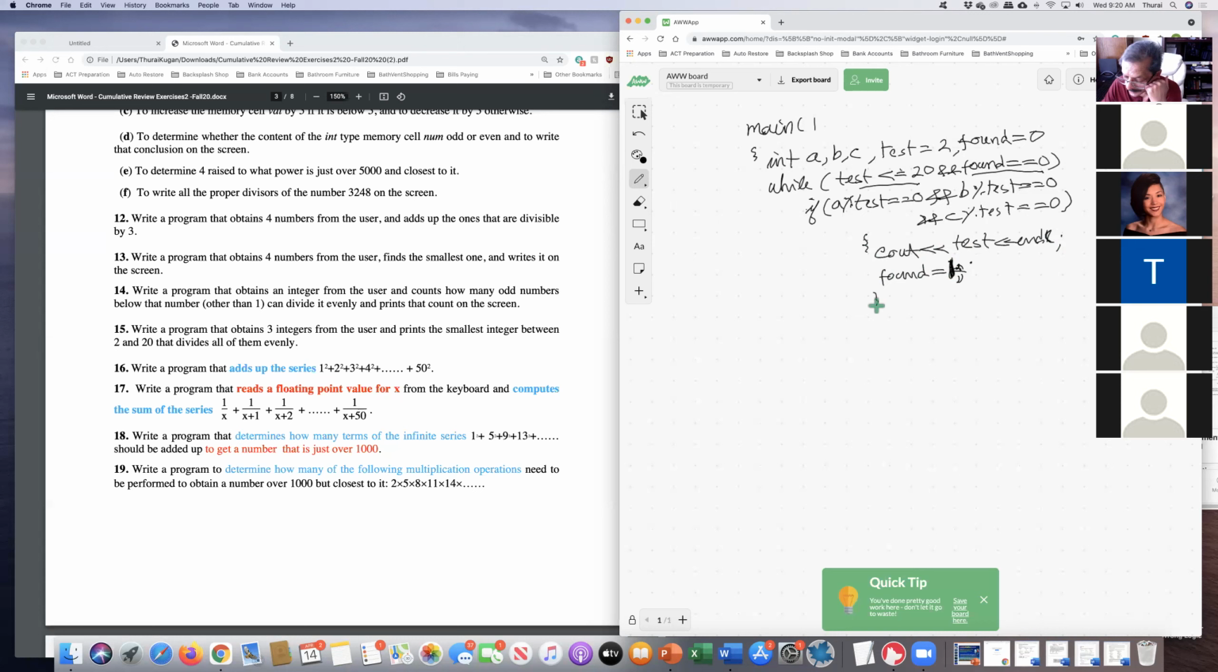So here's how it works. Initially, test number is 2, found is 0, and then test less than or equal to 20 is true, found equal to 0 is true, so therefore it'll test the test number. If that test number is dividing all 3 of them, then it will write the test number and it'll change found to 1. Otherwise, the test number has to be increased.